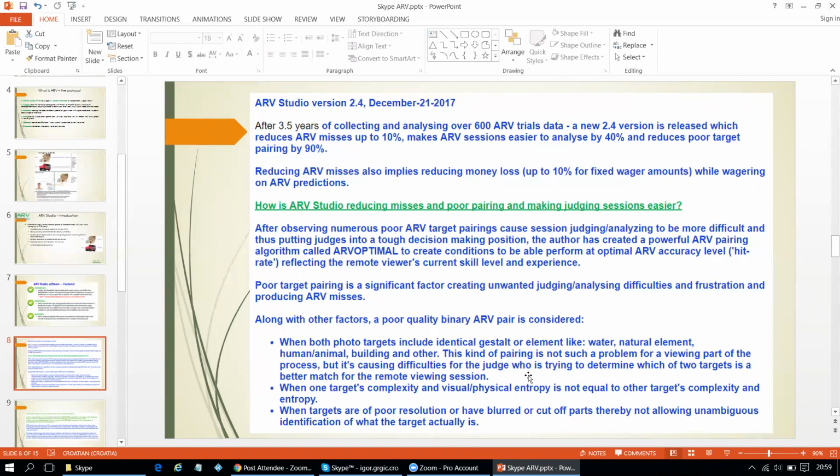If you have water and tree in both targets, this is very poor pairing, because if the remote viewer has in the transcript both water and tree, then you will not be able to determine which actually is the right target, because you have these two elements in both targets. And over the years, I have seen lots of this kind of targets, which then makes judging difficult. Then you have to pass.